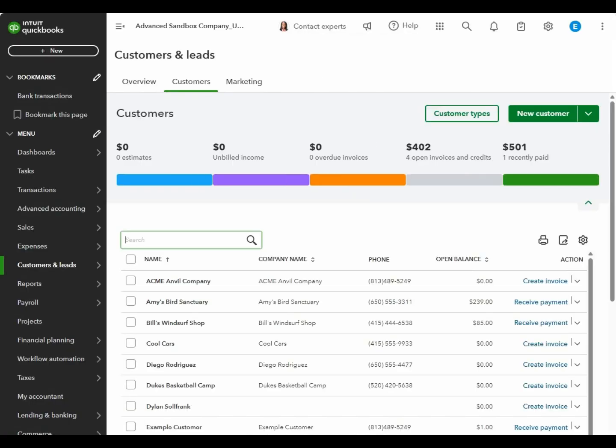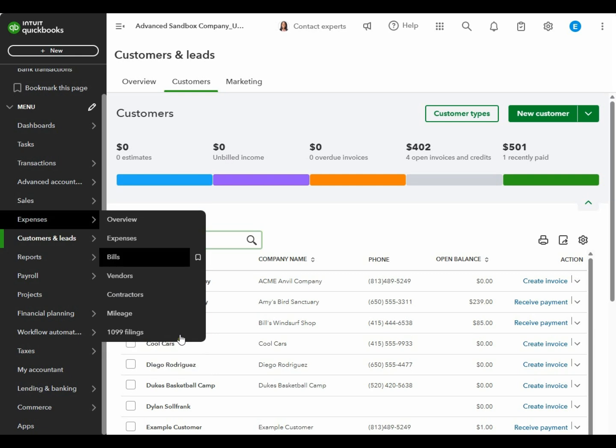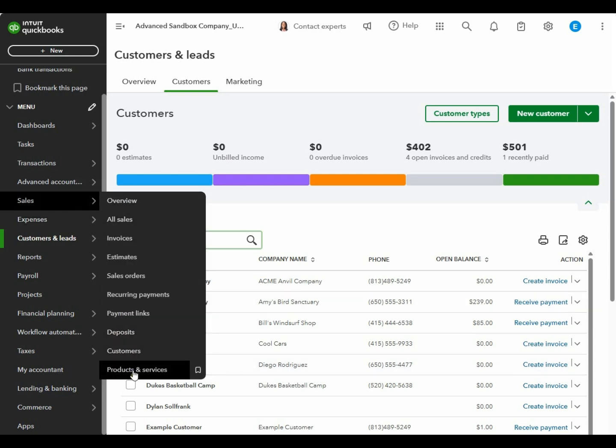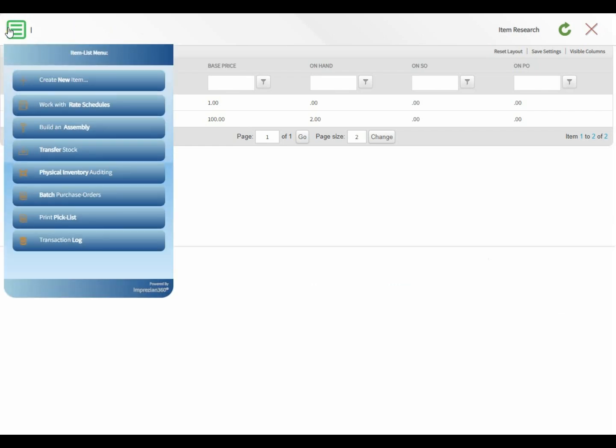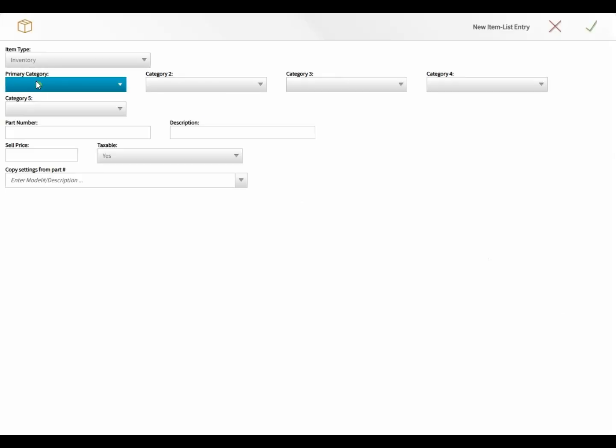This item list is automatically linked with QuickBooks Online, so as a salesperson or fulfillment specialist, you have access to your current stock levels. To add a new part number, which goes both into the CRM and QuickBooks, use the top left hamburger menu and select the Create New Item option.